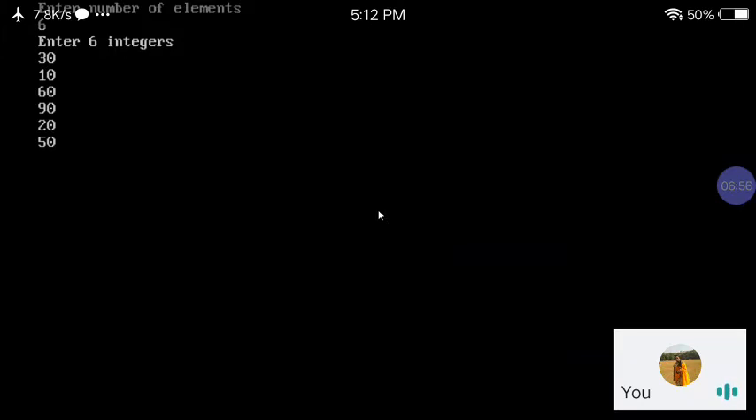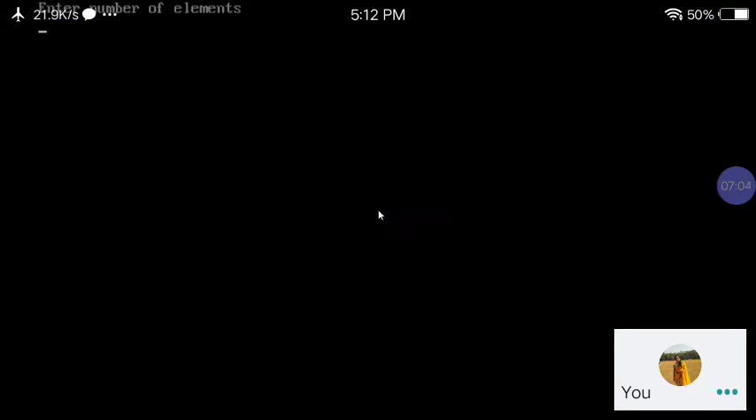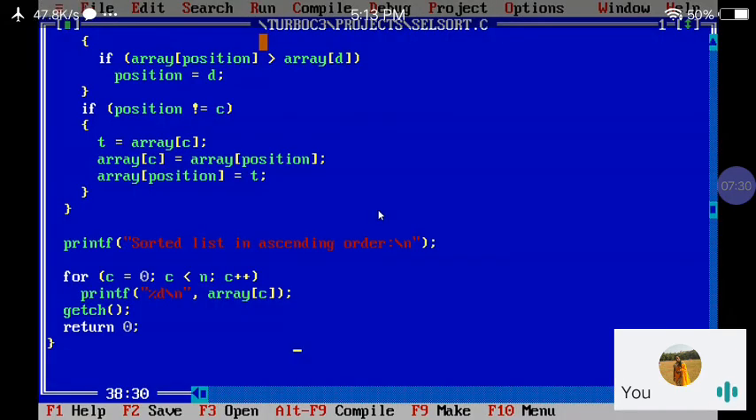After entering these numbers, I am getting the output here. Again I am entering the numbers. So this is the way I got the sorted list in ascending order. This way you can implement the selection sort algorithm in C.